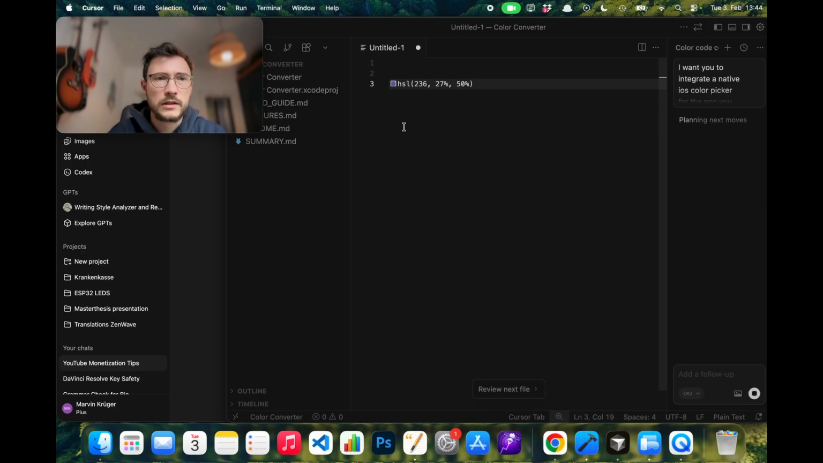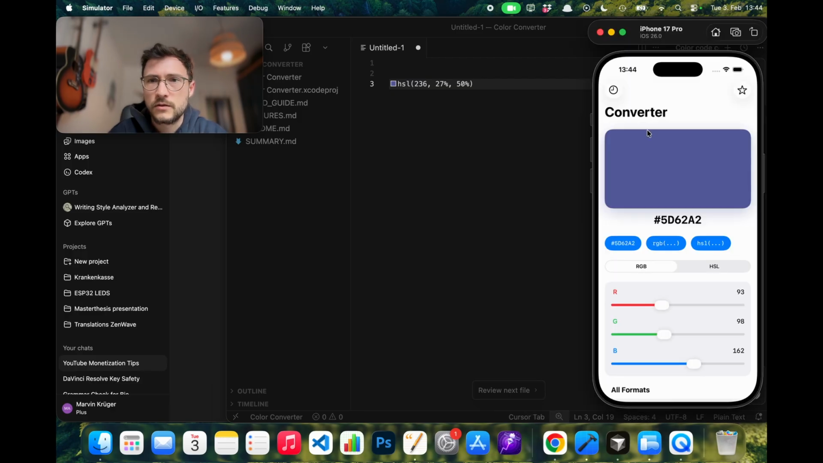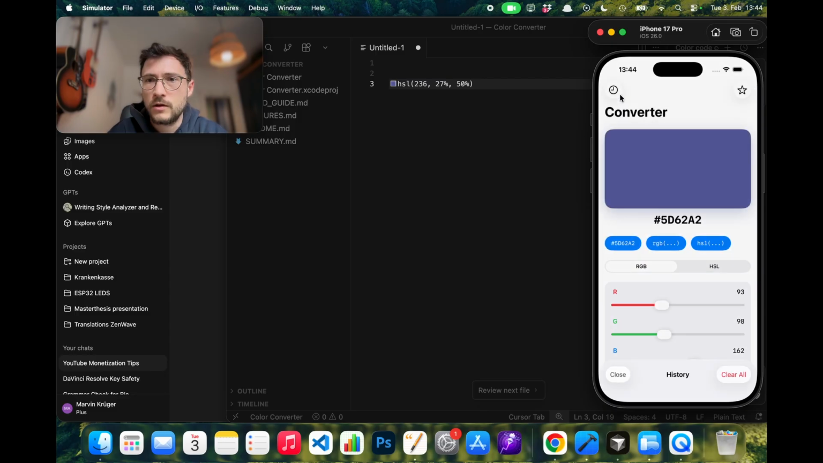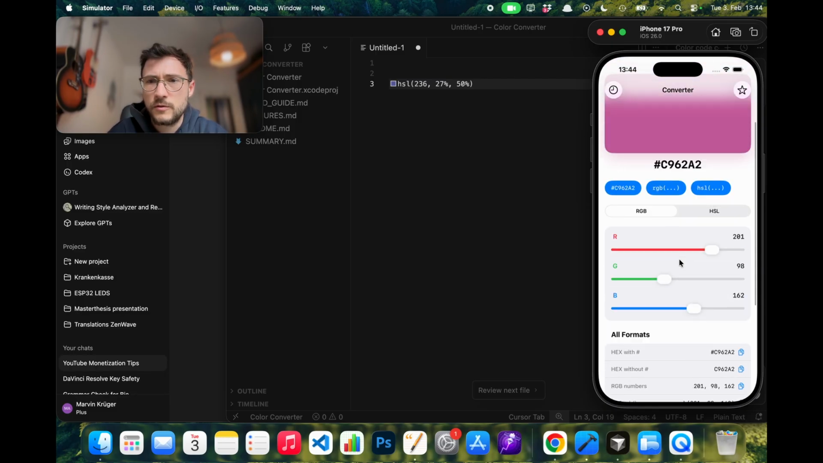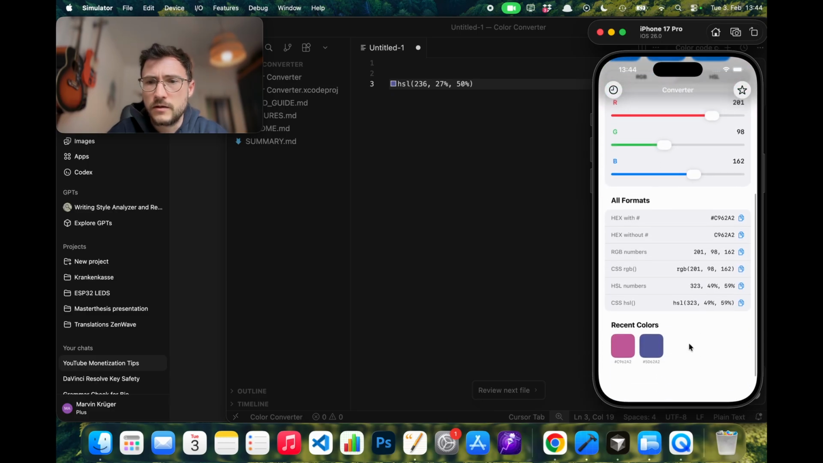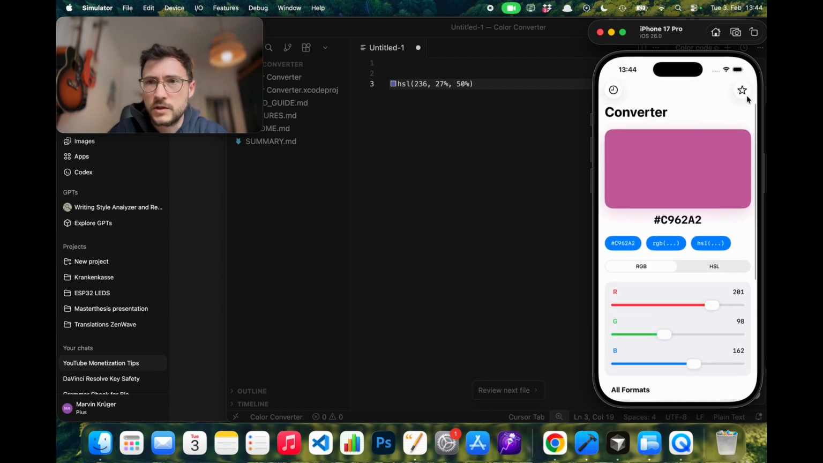Let's see what it does for us. Meanwhile, we can just continue to test. So I think there is kind of a history, which is cool. I'm not exactly sure how it saved the history, because now the color is different, but I don't know. It seems to save into the history as soon as we copy something.